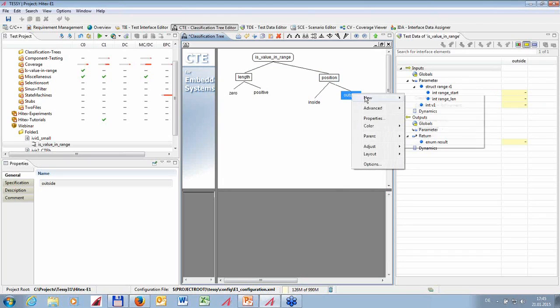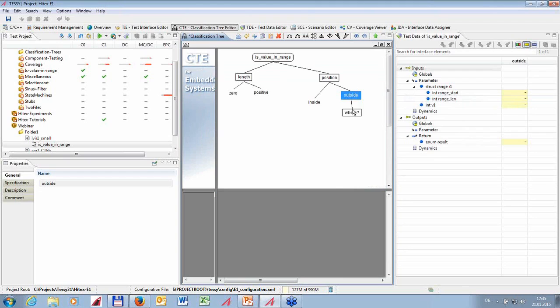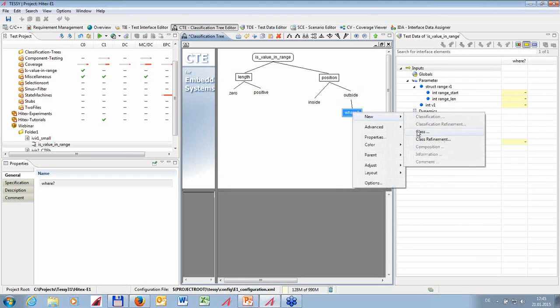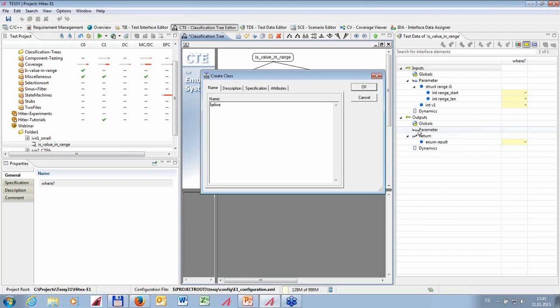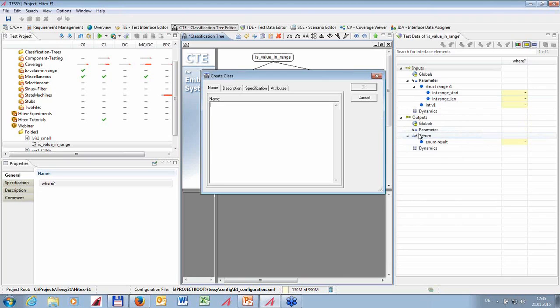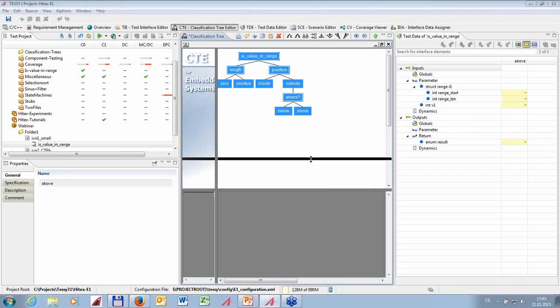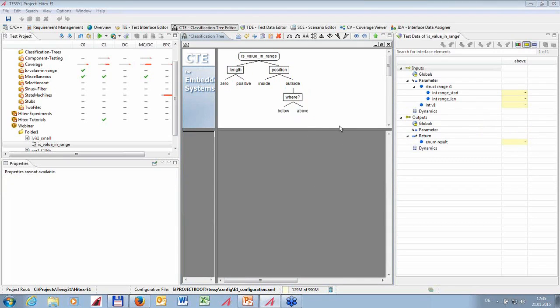And as you know, I need a subclassification here because outside I should have two test cases, one where the value is below the range and the other one where the value is above the range, or behind. Okay, this is a complete tree. I can arrange it a little bit, and I have now accomplished the first step in applying the classification tree method. I have drawn the tree.